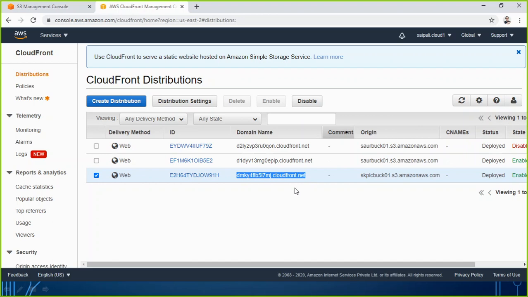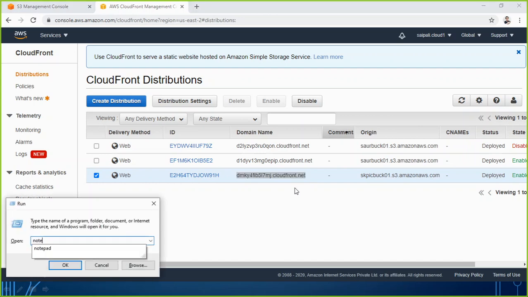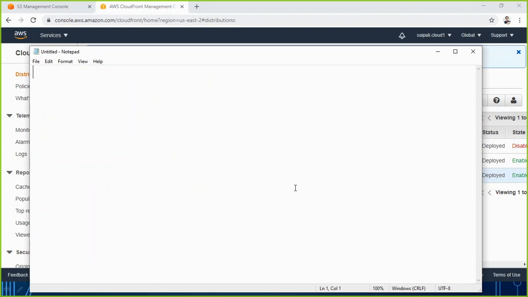And let me show you something here. This is going to be the domain name, which you can share with your colleague, your friend, or whoever you want to be accessing your picture or folder or your bucket. So this is going to be used as a domain name.